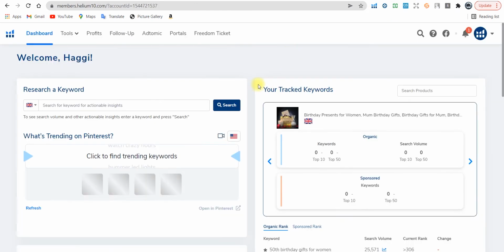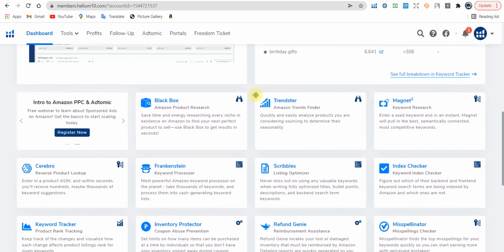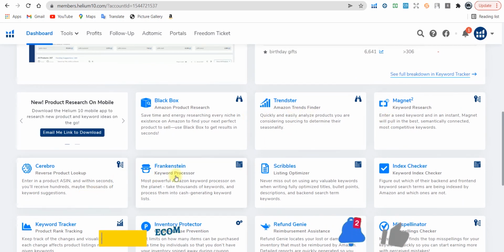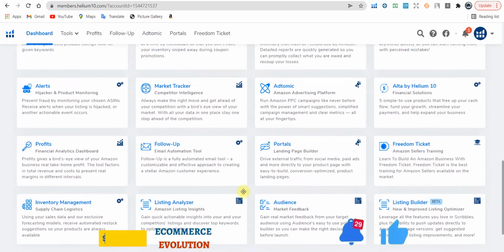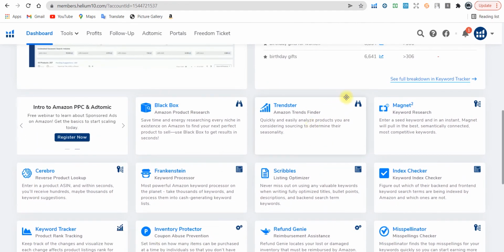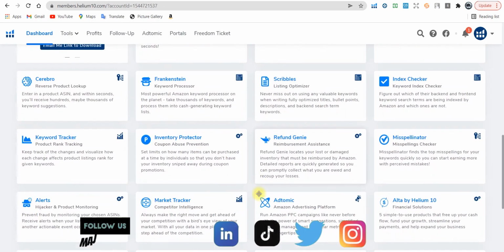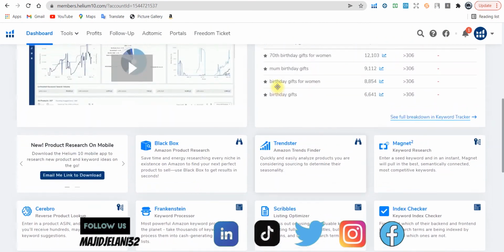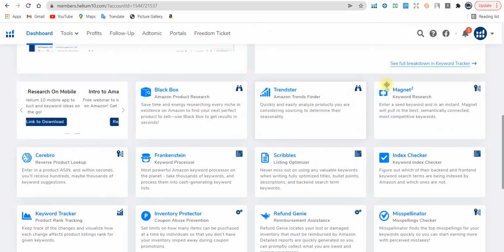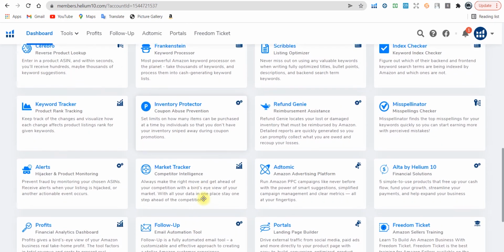And now let me introduce a little bit of the web form of Helium 10. Basically Helium 10 is not just one tool, but a software package of tools. You can just come here and see all of these: Blackbox, Trendstar, Magnet, Cerebro, Frankenstein, Scribble, Index Checker, and so on. These are all the tools Helium 10 consists of, and you can perform different functions with each of them. These have their own specialities and functionalities, and we will be discussing each of them in detail.